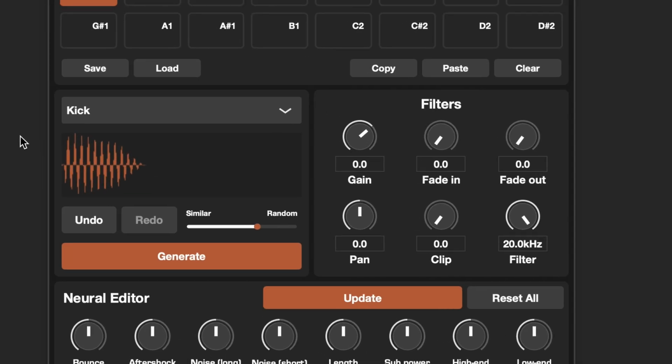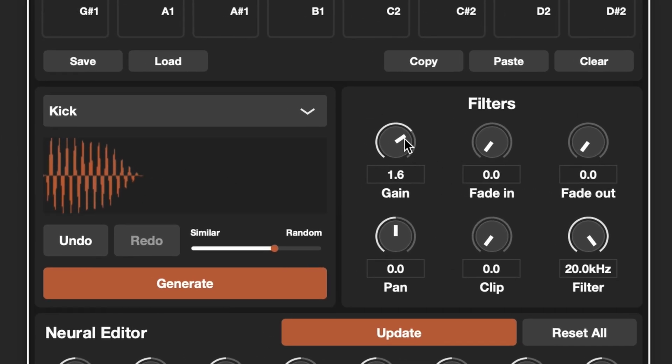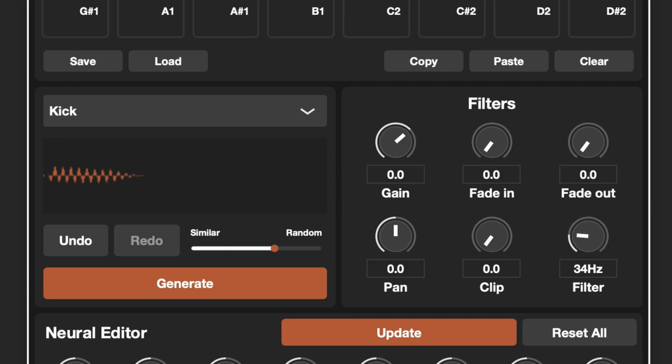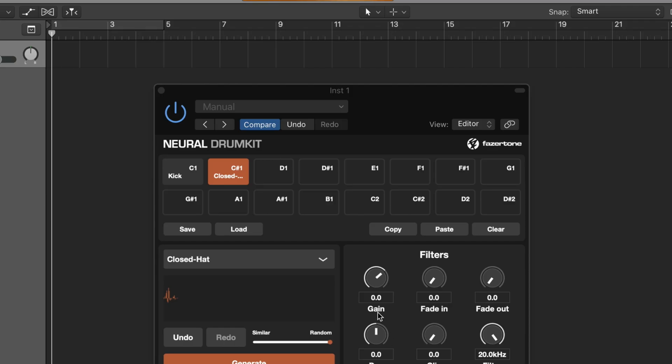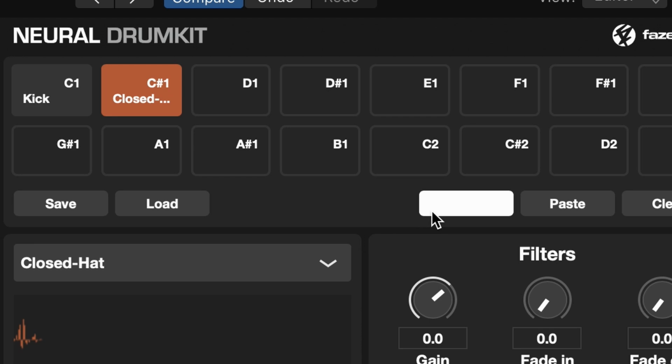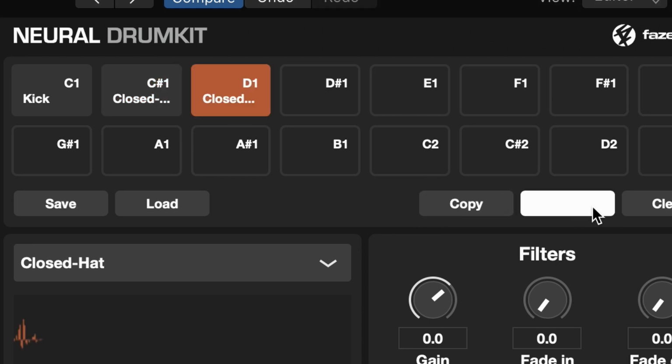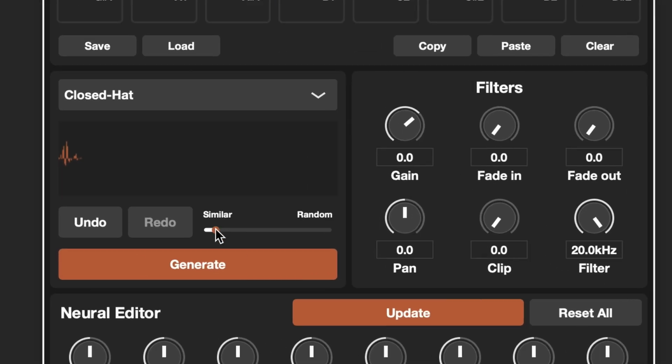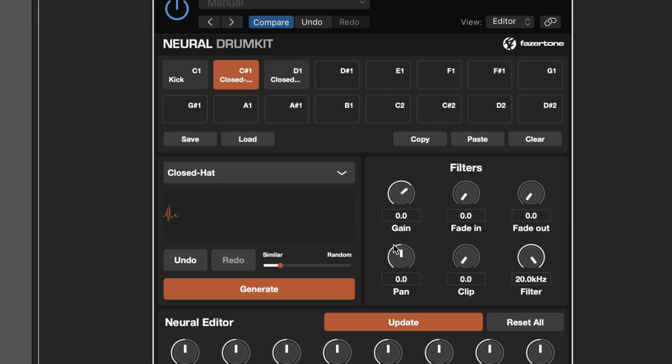To the right, you have a set of effects and filters, which are your typical gain, fade in, fade out, stereo panning, clipping distortion, and low pass filter. One interesting thing that the neural generation allows you to do, however, is to copy an existing sample to a new pad, create a slight variation, and pan each pad in opposite directions. This can create a very dynamic effect when you play them together, or one after the other.